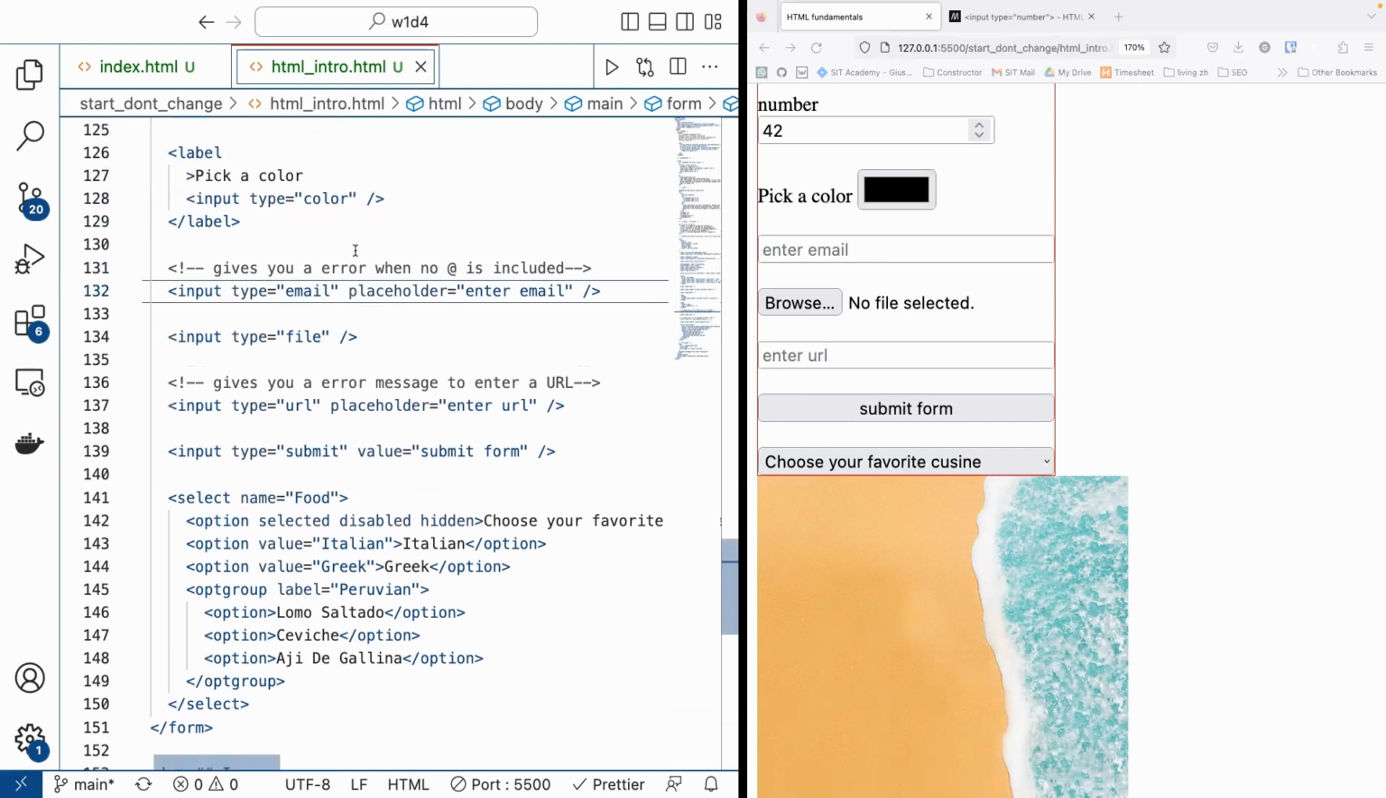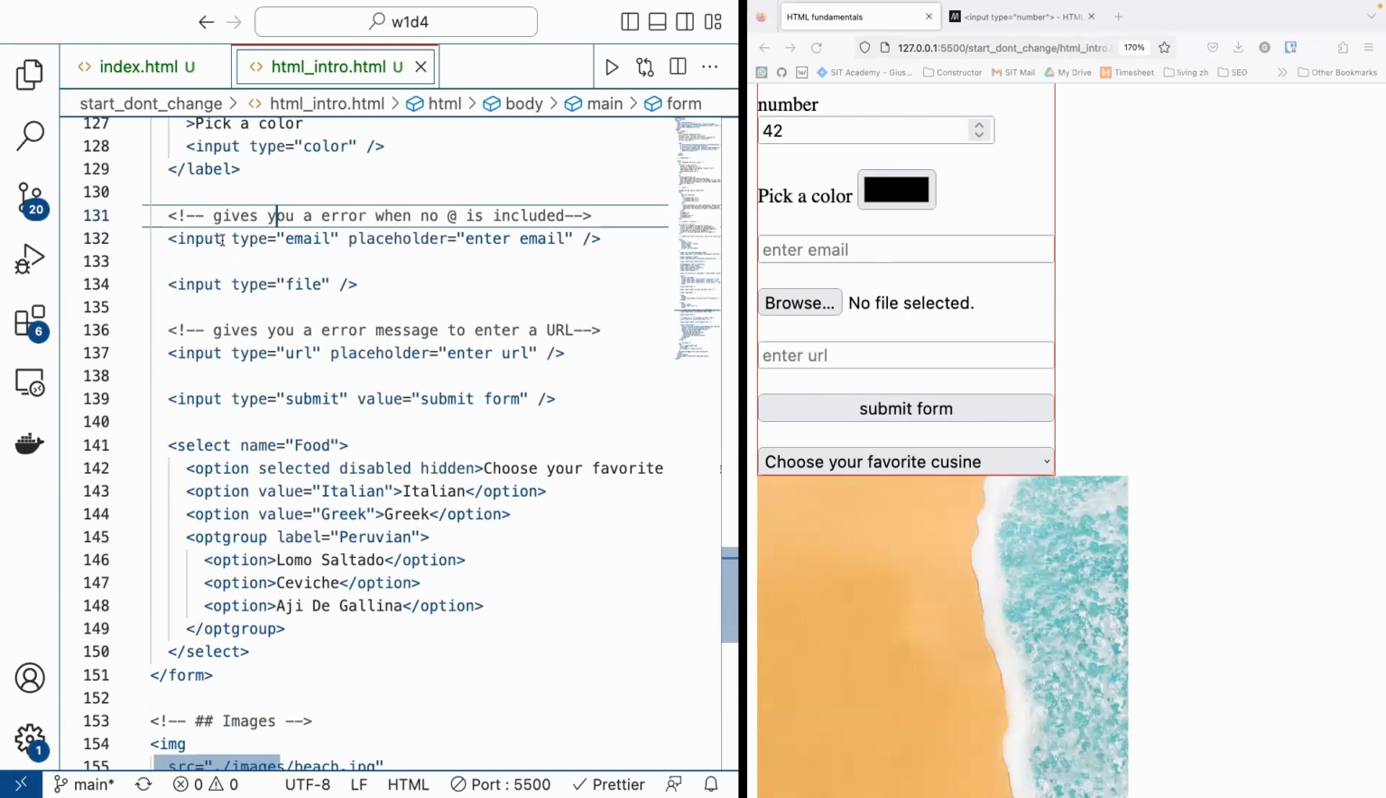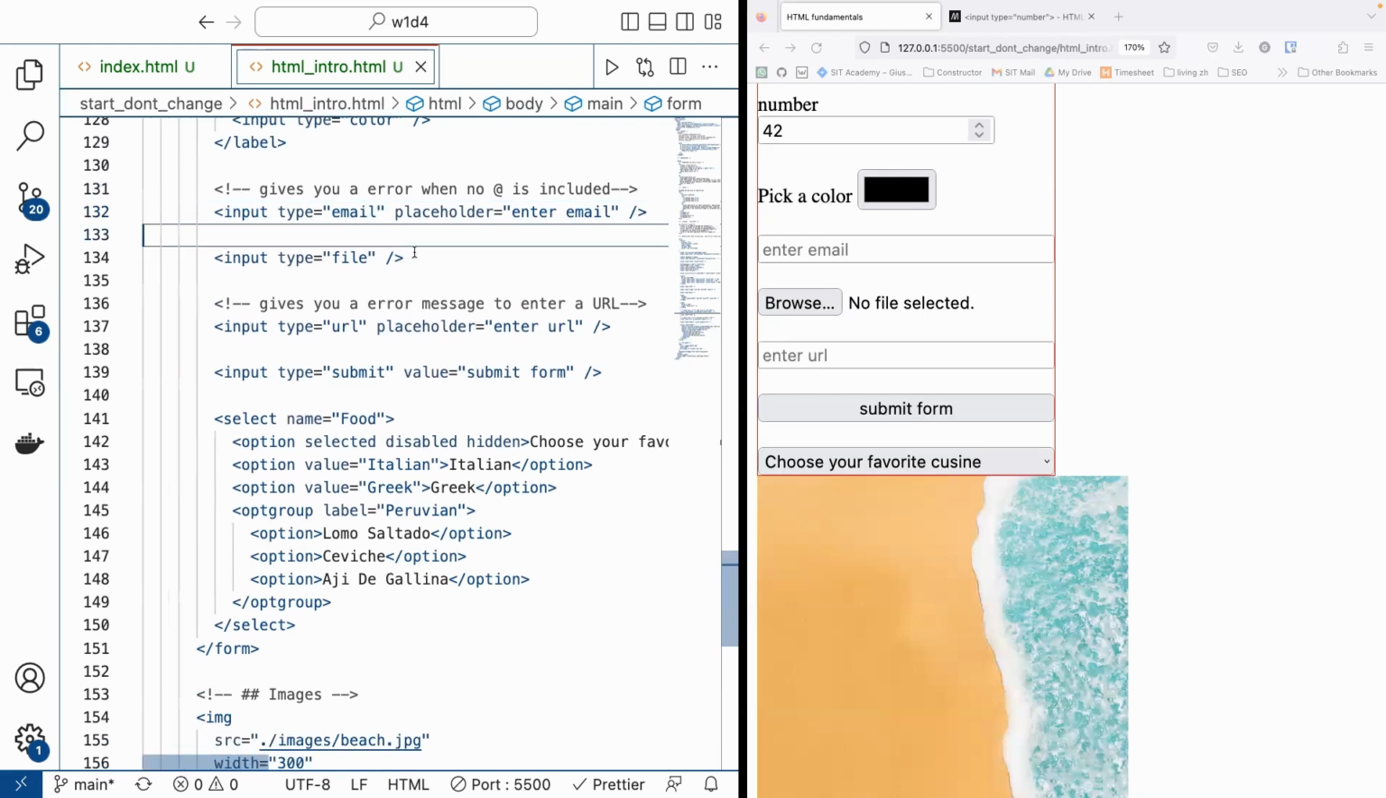What else do we have here? We also have input type email, which checks if you're typing in an email. And if not, it's giving you a little hint that it's not the correct email. Then we also have this input type file.